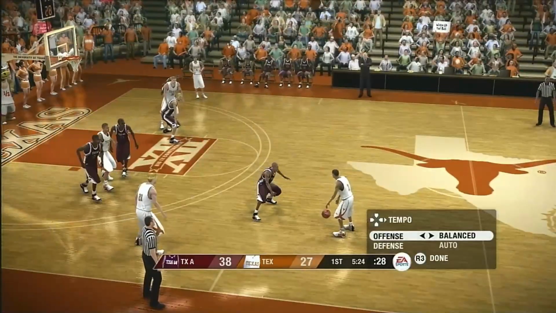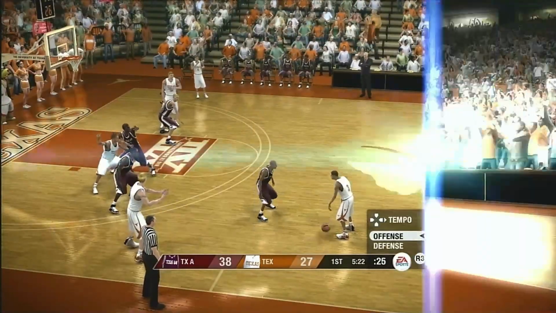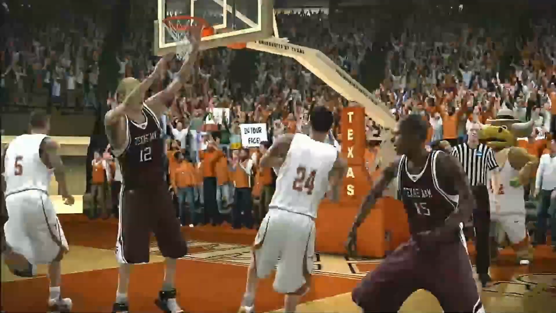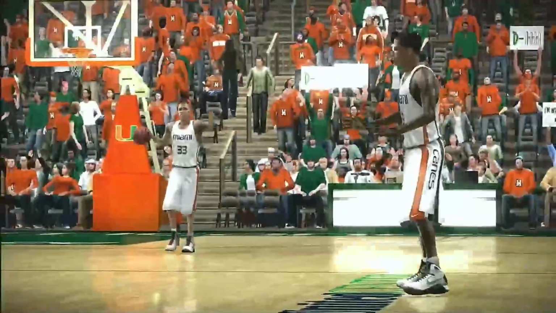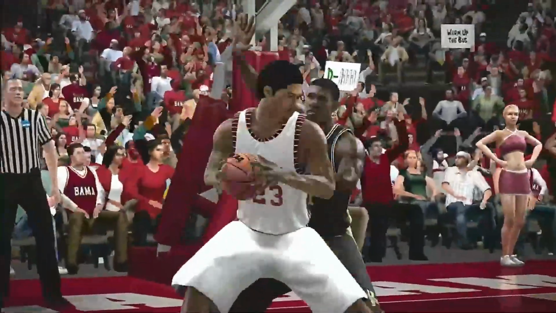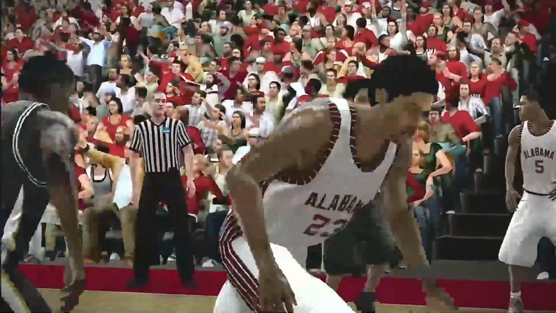You can change your tempo on the fly to any of the 3 tempos to put your team in a position to get out on the break and go on a scoring run, slow it down and work some clock, or balance things out and take advantage of your opponent's mistakes, all on the fly.